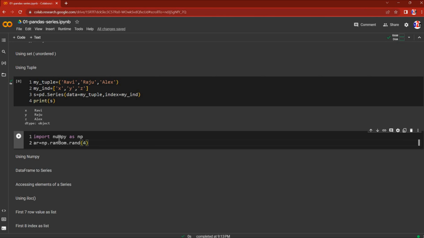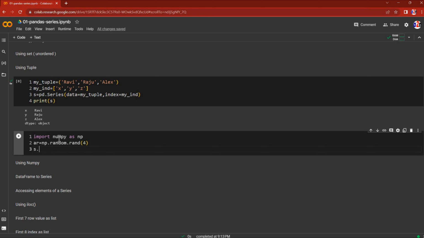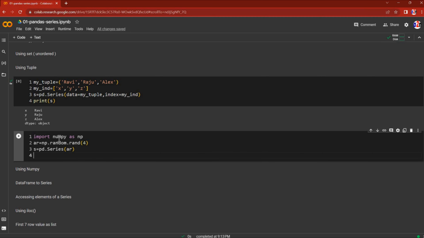In this case, s equals pd.Series, taking the NumPy array ar. Now let's print s. Let's run this.